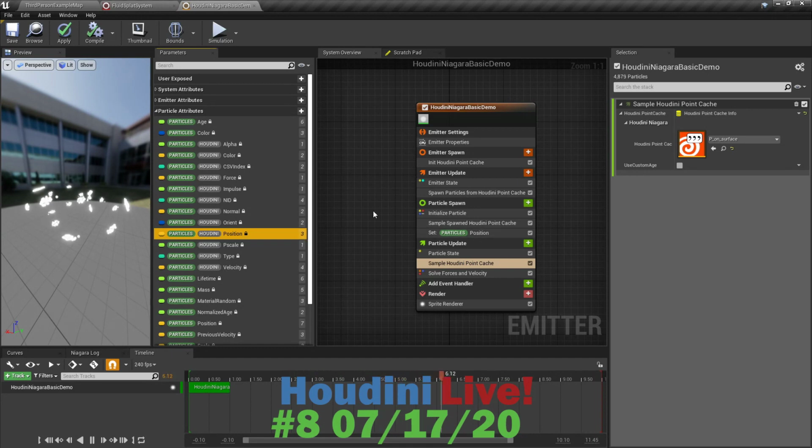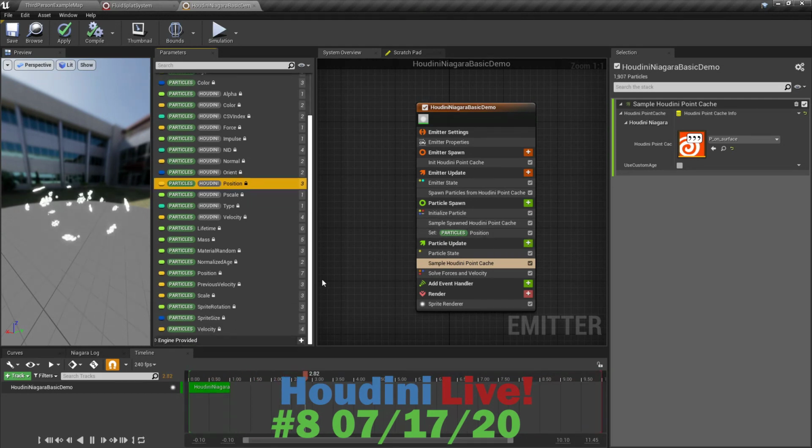Now I'm going to have to do the exact same thing we did for the particle spawn, where we put the particle position on here. We're going to have to do the same thing for the update state. So we're going to grab particle positions and drag that onto particle update. Okay, let's see, we've done this already.